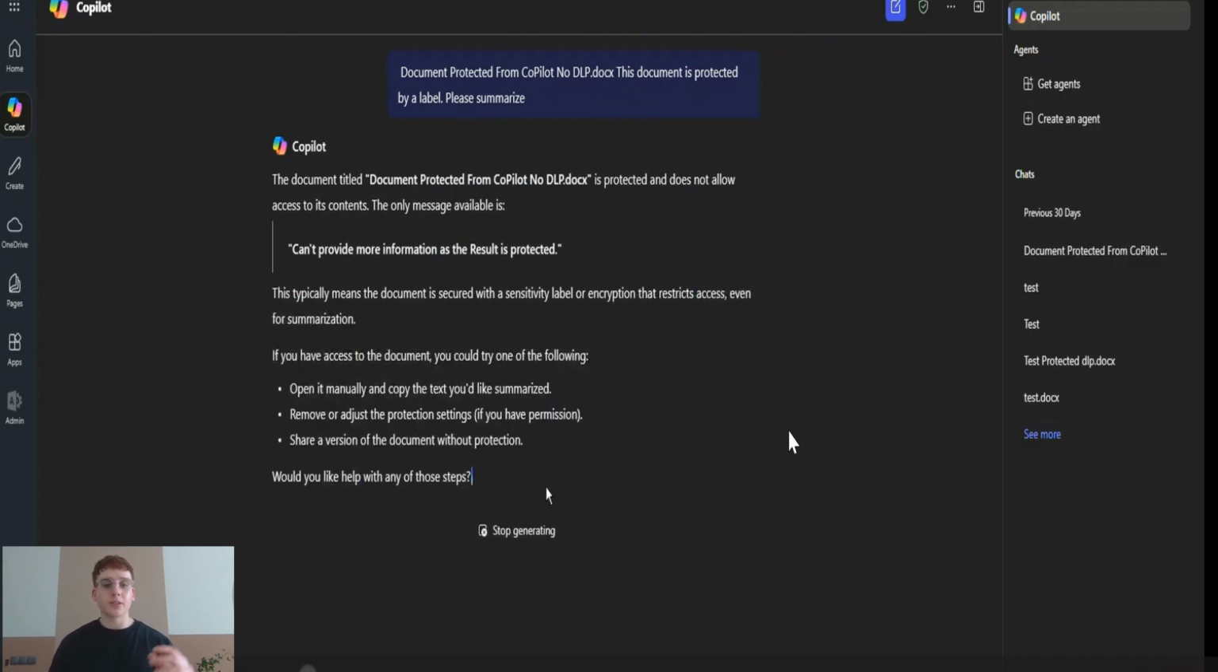Okay, and I'll pause it here. So look, this document titled Document Protection from Copilot and DLP is protected and does not allow access to its contents. The only message available is can't provide more information as the result is protected. Now Copilot will give you some reasoning as well, which means that the document is secured by a label or some form of encryption that restricts access even for summarizations. So that's really important to note.